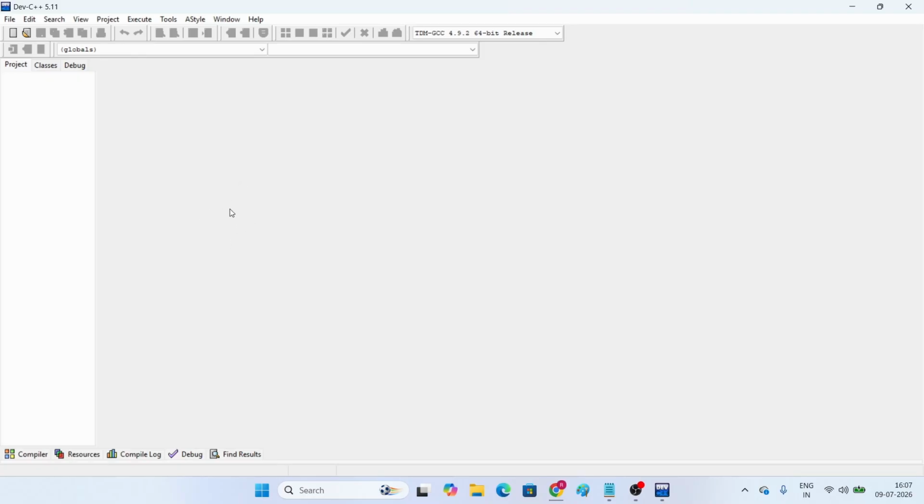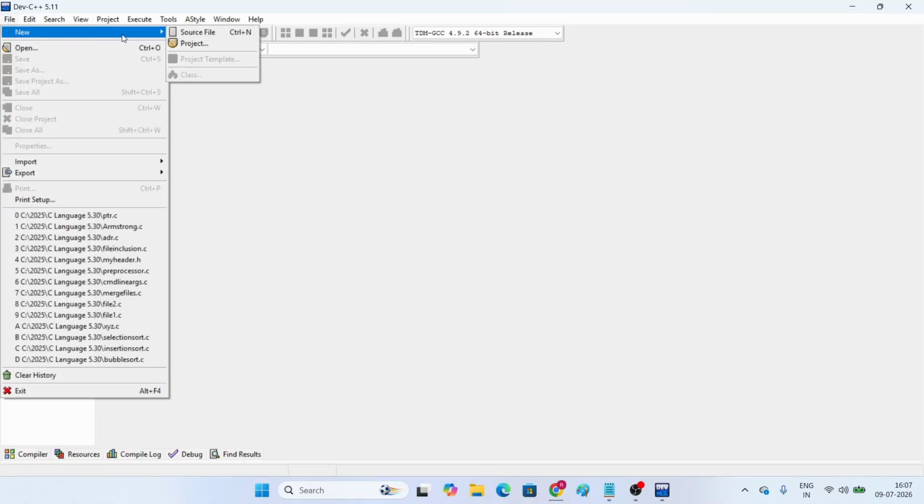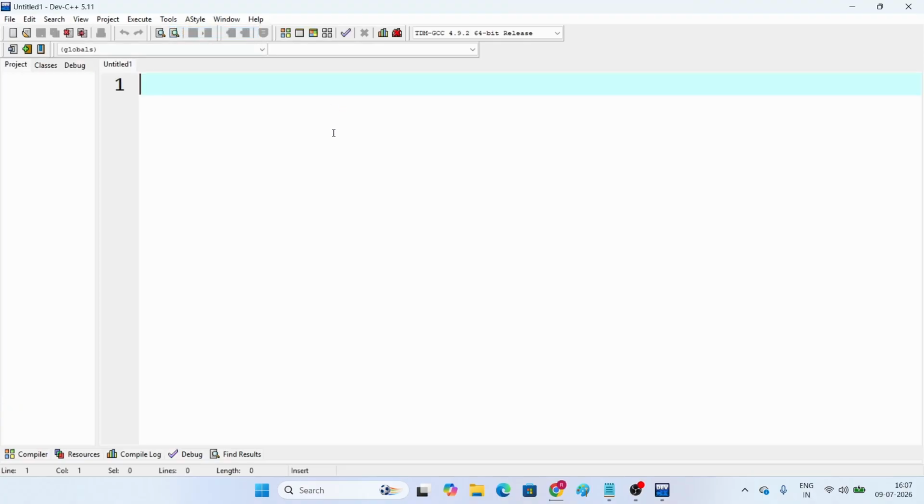Now, in this Developer C++, whenever you want to create a new C language program, see here I can see the menu: file, edit, like this. Go to file and say new source file. What we have to say? Go to file and say new source file. Now start writing the code. Let me write like this: to display a welcome message onto the screen.